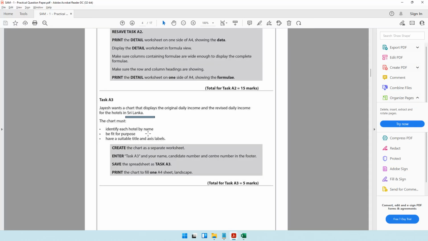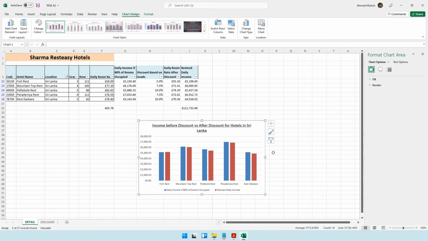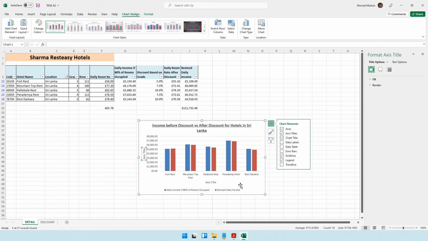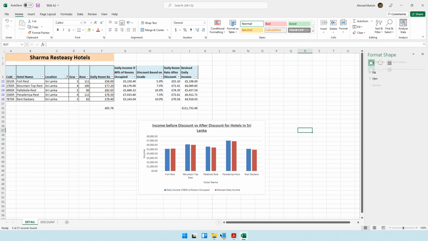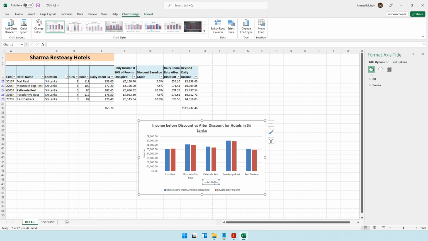Okay, and let's further go on, and don't forget the question paper also told us suitable title and axis labels. Okay, so let's click on this plus symbol and let's say we want the axis titles also visible. So this will be hotel name, and this is going to be income. Okay, excellent. If you want, you can make this bold. Control B, Control B.